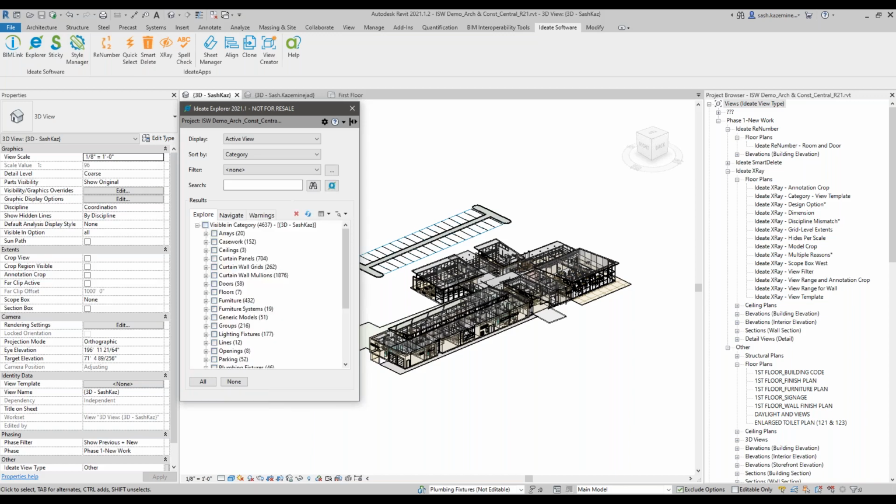But not only that, how can I start taking a deeper look and start to understand how people are behaving in projects? Are they pinning too many things? Are they using too many groups and arrays? Are they making a lot of in-place families? Things that are known to cause performance issues and deviate from standards.